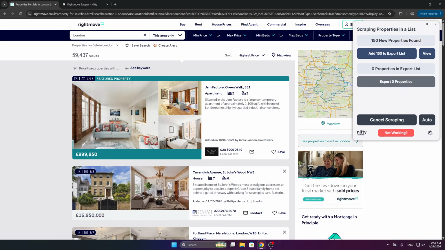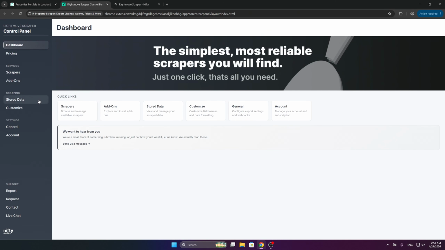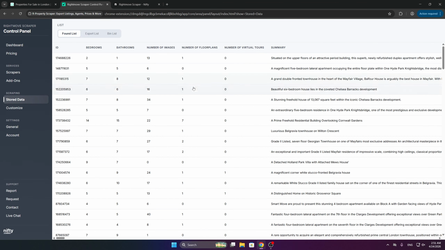Now head to the settings. Then press on Stored Data. In here you can find all data you scraped. You can specify some data to delete or move to export.